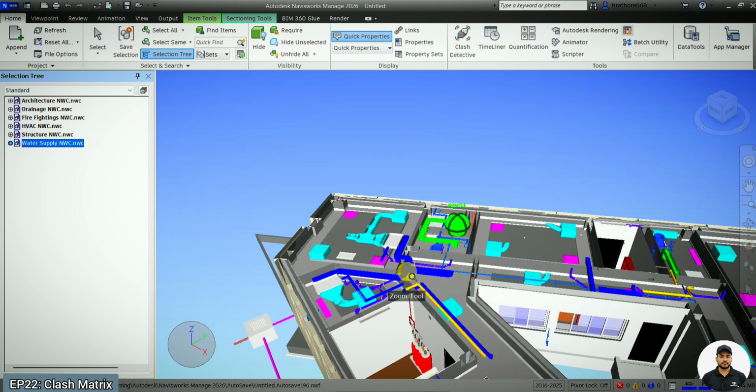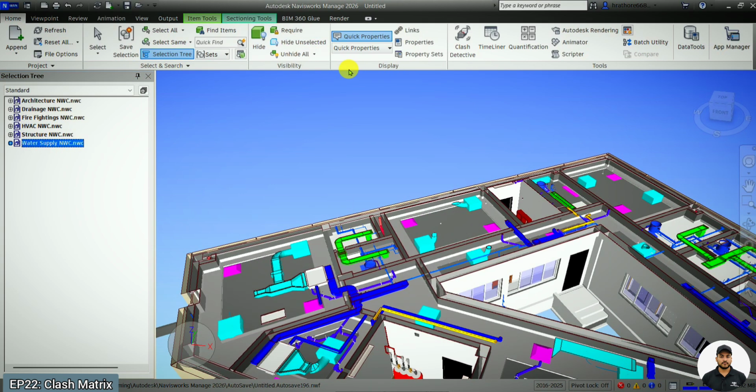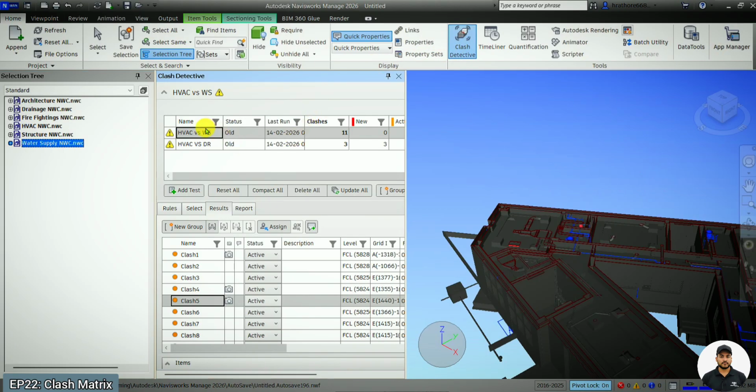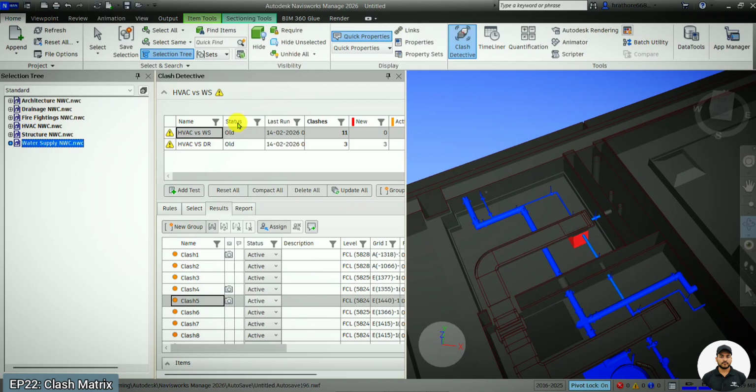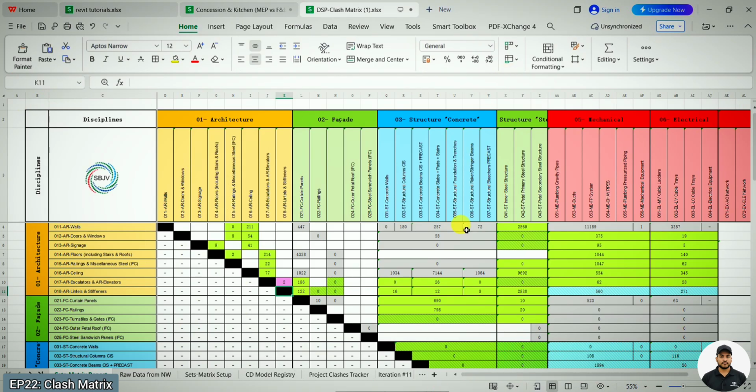When we are running the clash test with the help of the Clash Detective window here, we have to mention some clashes. It means we have to create a clash matrix here, say between which disciplines you want to run the clash test. Like you want to run the clash test between HVAC versus water supply, HVAC versus drainage, HVAC versus firefighting, HVAC versus electrical, HVAC versus column, HVAC versus beam. When you define this set of clashes in Excel, that Excel is called a clash matrix file.